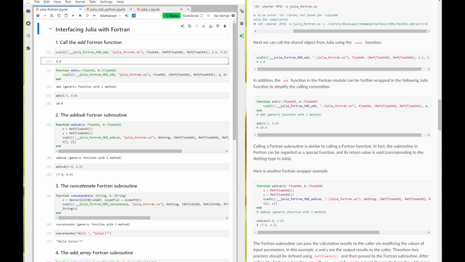Yes, first is to make the call and to call this add subroutine. You can see what we should provide. This is the name of the add, the name of the subroutine or the function, but before that, we should add the name of the module. There's a double underscore right here before the name of the module, and then underscore mod is short for module, and then another underscore, then the name of the Fortran subroutine.